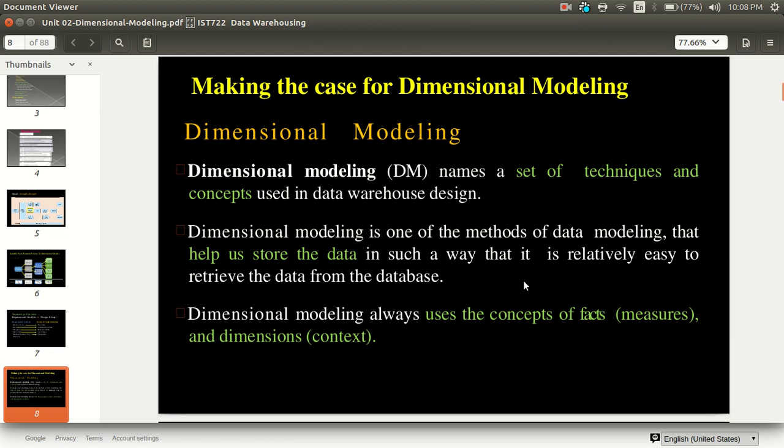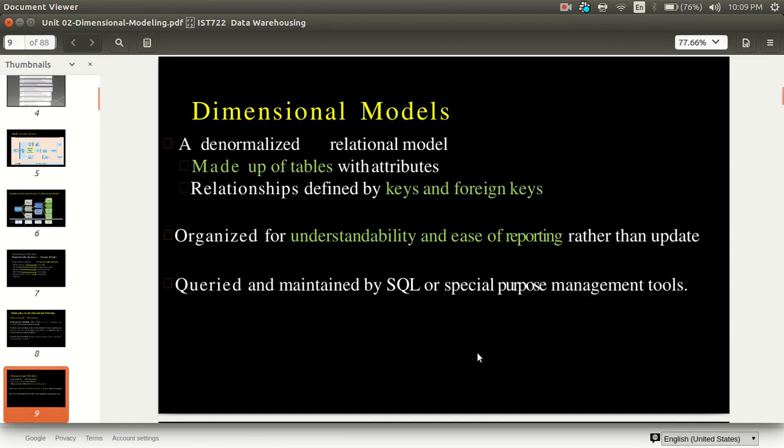Dimension modeling, DM, is a set of techniques and concepts used in data warehouse design. Dimension modeling is one of the methods of data modeling that helps us store the data in such a way that it is relatively easy to retrieve the data from the database. Dimension modeling always uses the concept of facts, which are measures, and dimensions, which are context. A dimension model is a denormalized relational model, made up of tables with attributes, with relations defined by keys and foreign keys.